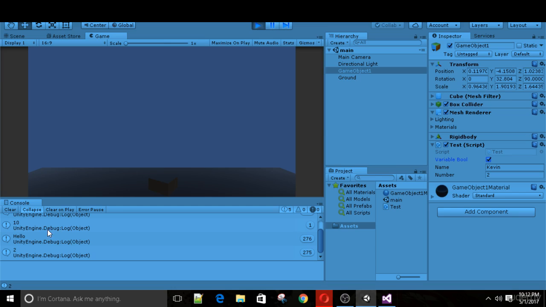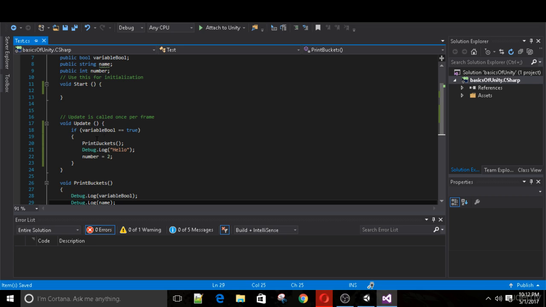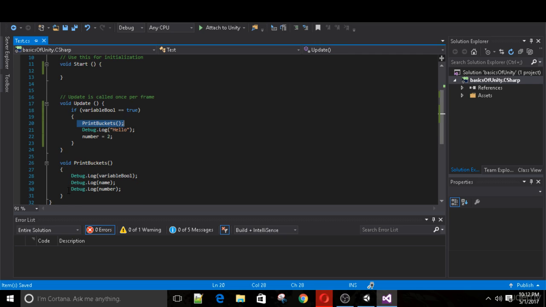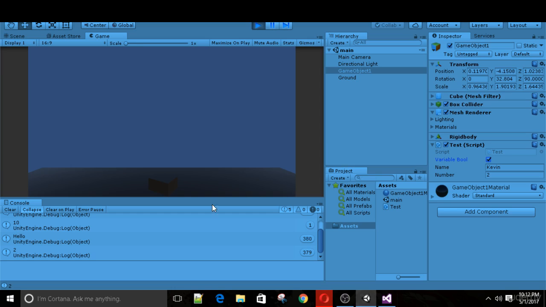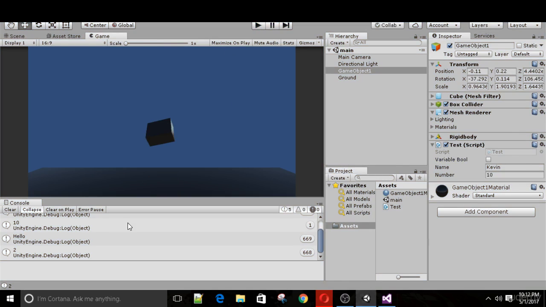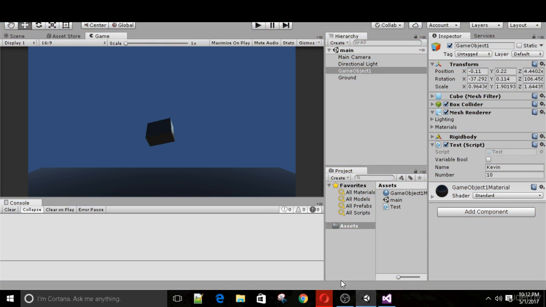So first, because of how it works, first it does this, then this, and then this. So it first printed out all of these values, and the number was 10, and then number was set to 2, so it was changed, and you can see 10 was called once, but 2 was called 500 times. We can now close this. I will clear my console.